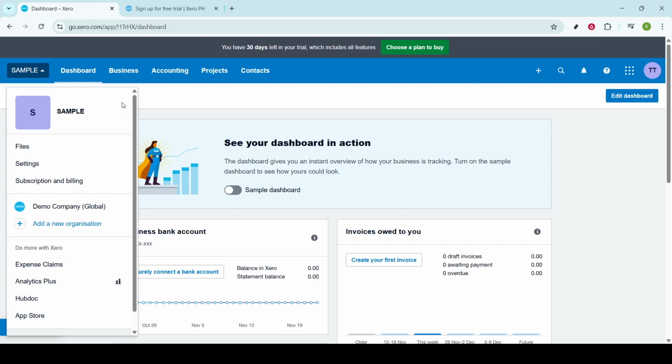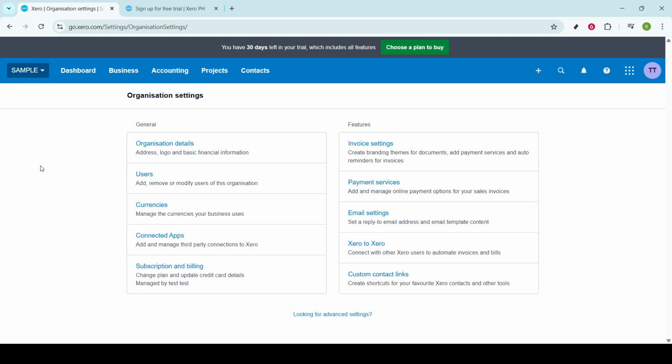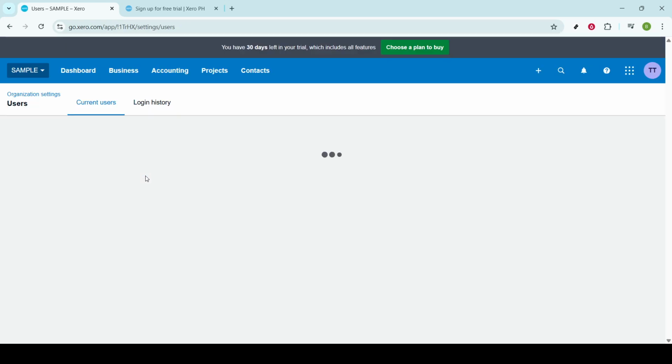Now that you're on your organization settings page, you're looking for the settings option. You might find this represented by a gear icon, or it could simply be labeled as settings. This section in Xero is where you can customize and manage various aspects of your account. However, today, we're focusing specifically on user management. Dive into the settings menu and search for the users option. This is where Xero empowers you to manage who has access to your organization. By clicking on users, you'll see a list of current users as well as an option to invite more.